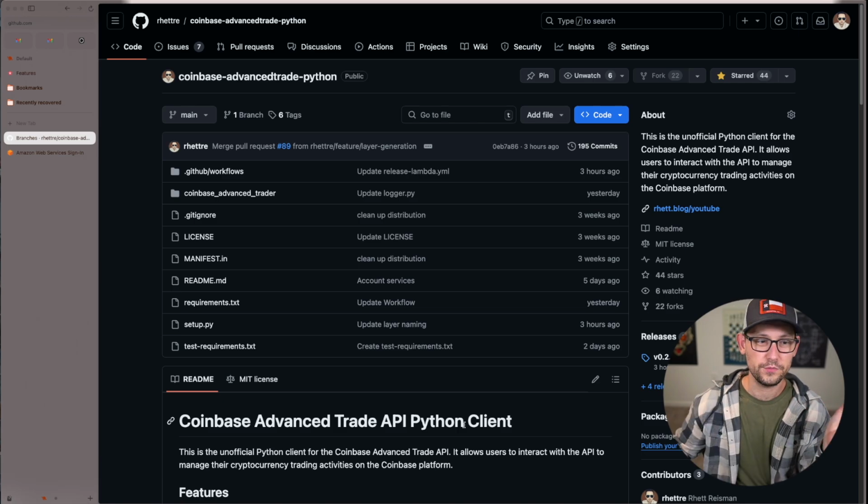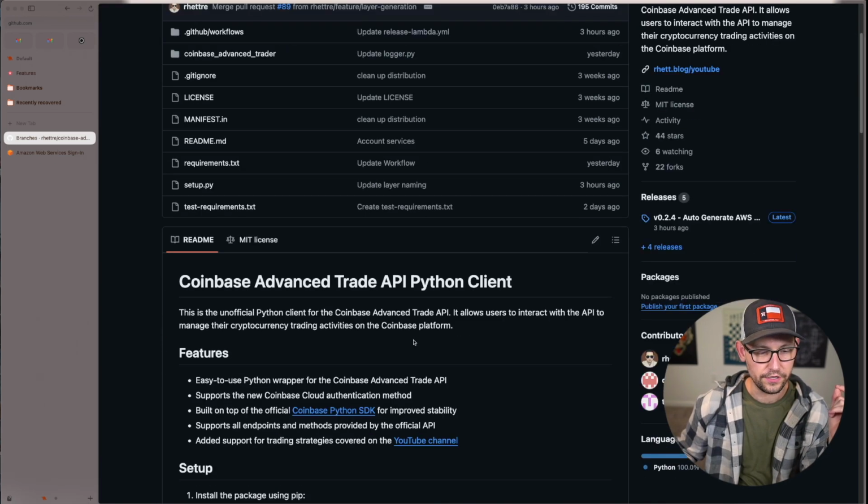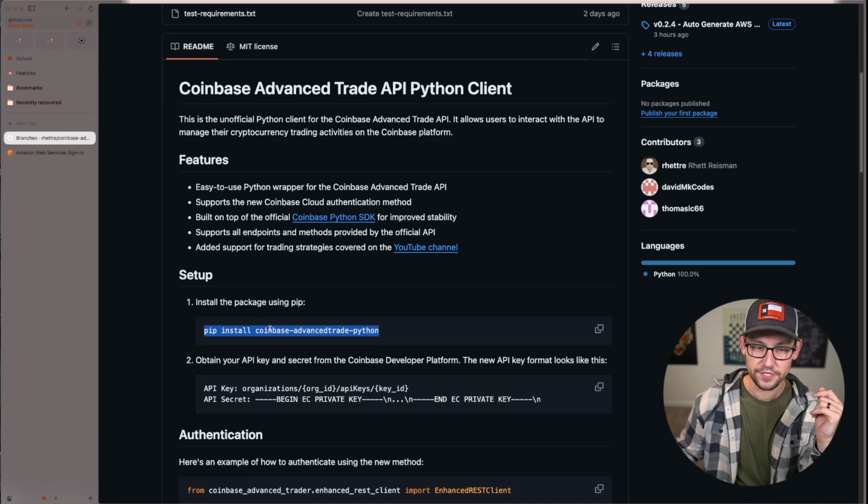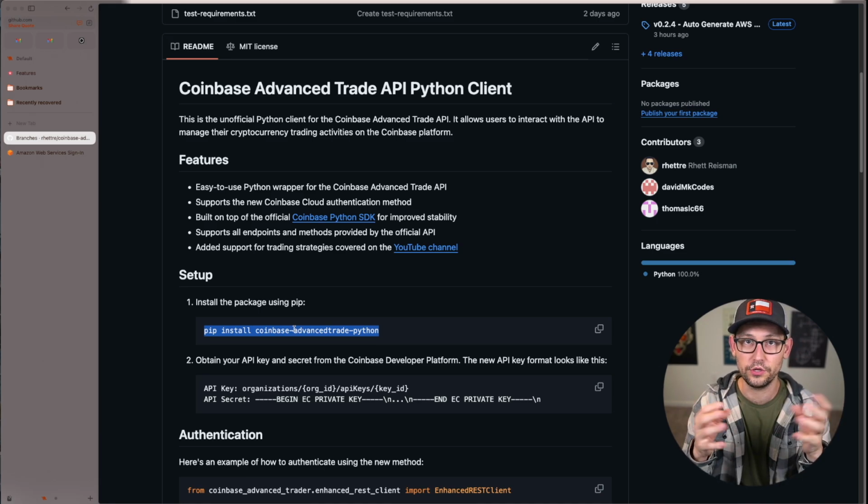And if you're already familiar with Python development, you can scroll down here into the README section and you can start to follow the setup instructions. We have the Python package installed via pip. So you can just run pip install Coinbase Advanced Trade Python, and you can do that in your terminal. And that should always be getting you the latest up-to-date release of this package.